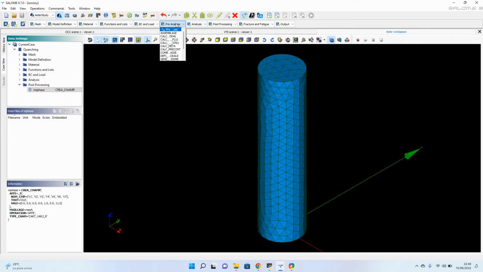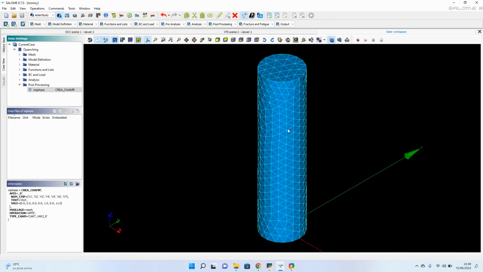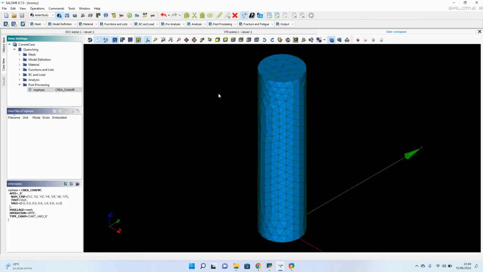To do so, we're going to the pre-analysis tab. I don't know why it is in there in pre-analysis, because what Code_Aster will do is compute the thermal history of the billet, of the cylinder, and post-process these thermal results according to the CCT diagram to deduce the metallurgical phases at each time step. So it's doing a metallurgical post-processing of the thermal analysis.